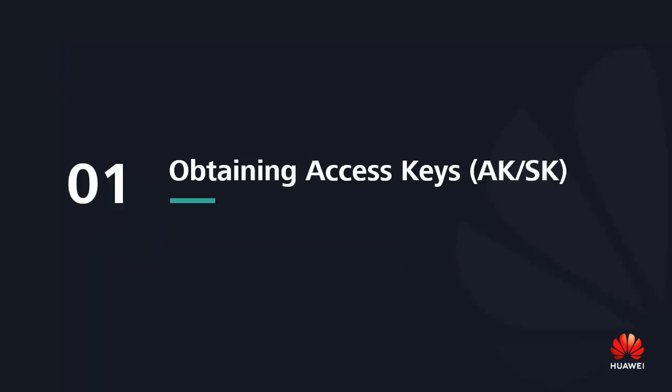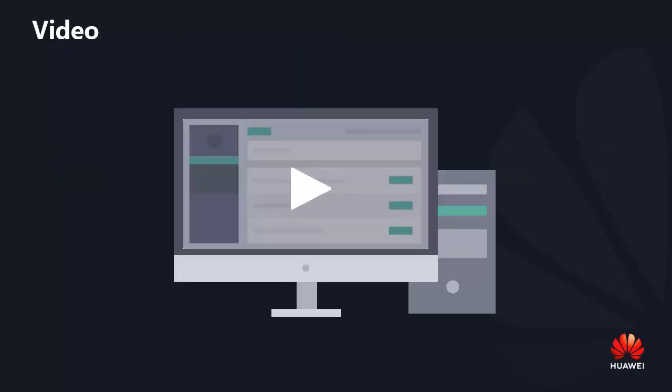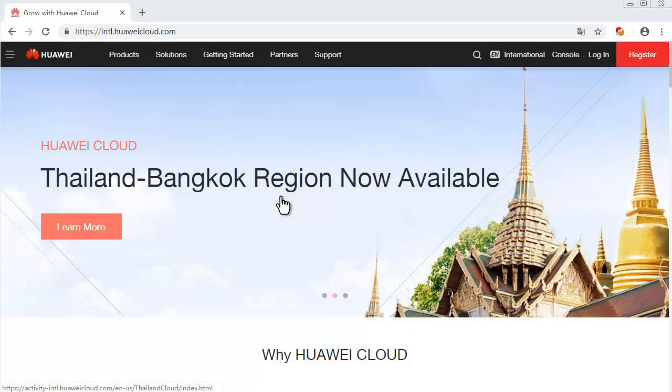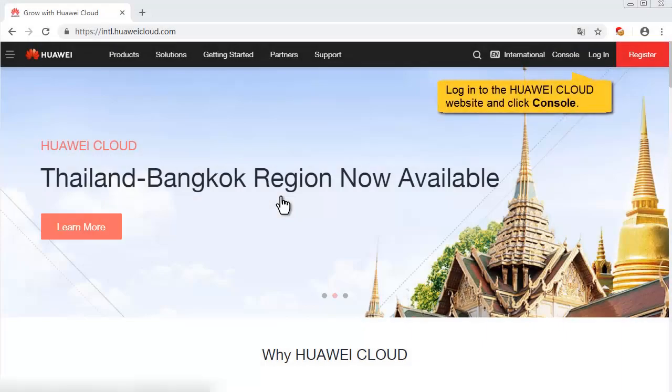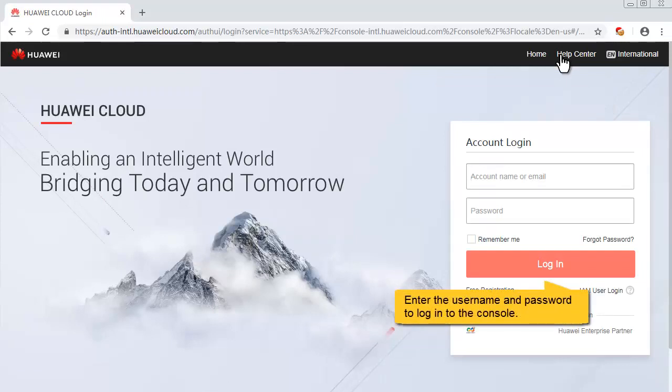Obtain the access key. OBS uses AKs and SKs in user accounts for signature verification to ensure that only authorized accounts can access specified OBS resources. Log in to the Huawei Cloud website and click Console. Enter the username and password to log in to the console.